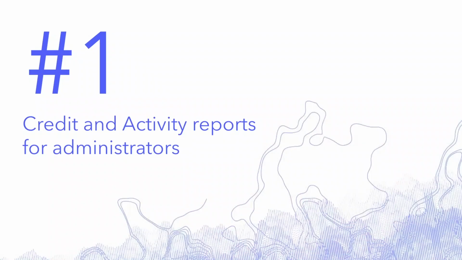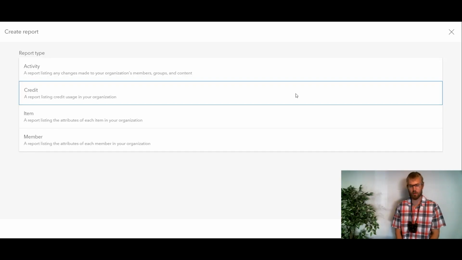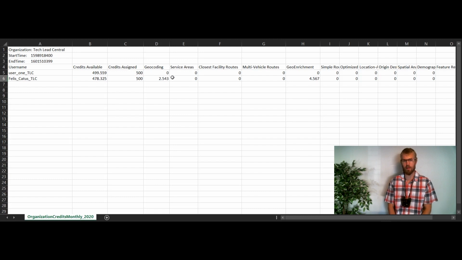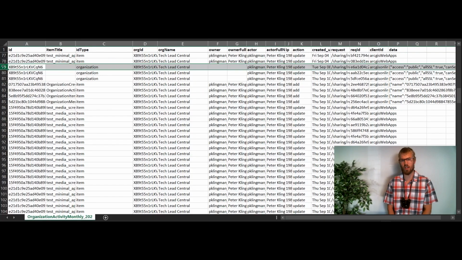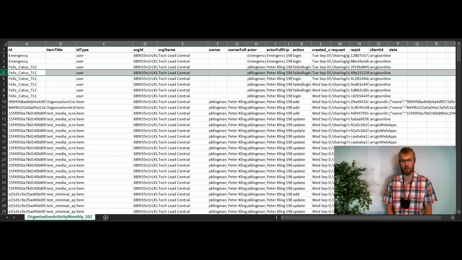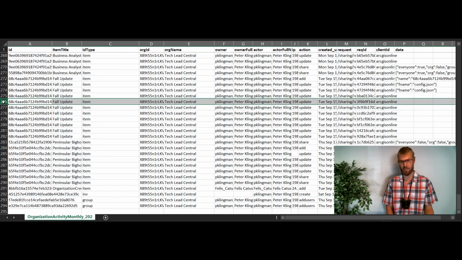Now that we've covered this, let's get into the demos for the new credits and activity reports for administrators. As an administrator, I can now monitor credits and assess activity with 2 new reports. The credits report shows me transaction type and the number of credits used by each member in the organization over a predefined time period. The activity report shows me changes to the organization, members, groups, and content.